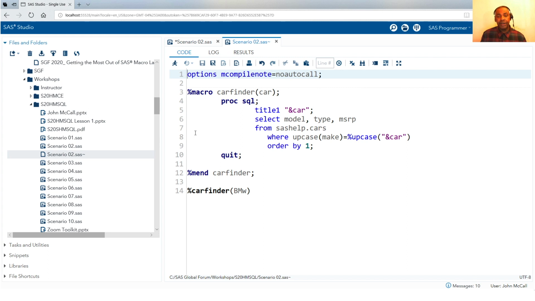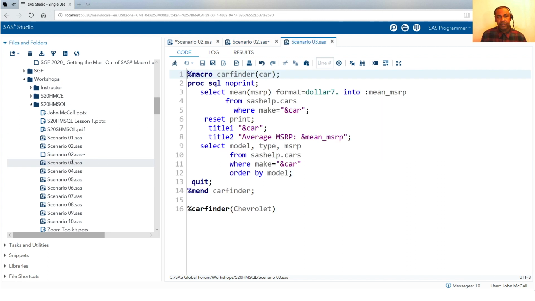I like to go to the third scenario. The third scenario is intended to do 2 selects. You might recall in one of these slides, I showed you a statistic in the second title. So that's where I'm going. From the top, I have the macro definition again, car finder, and it's just going to write over the old macro program I created and replace it.